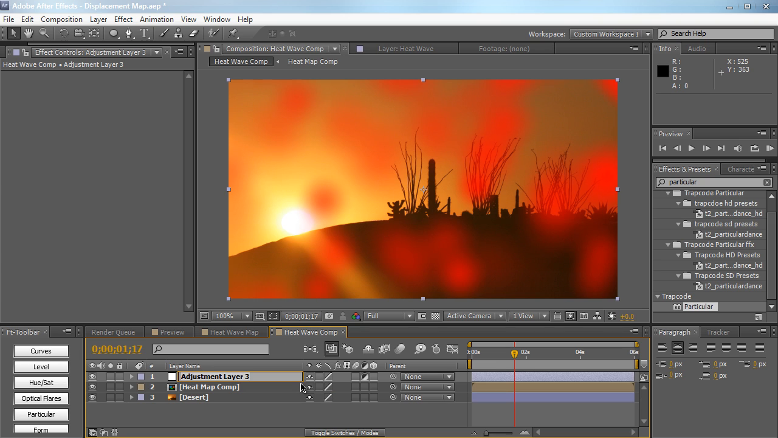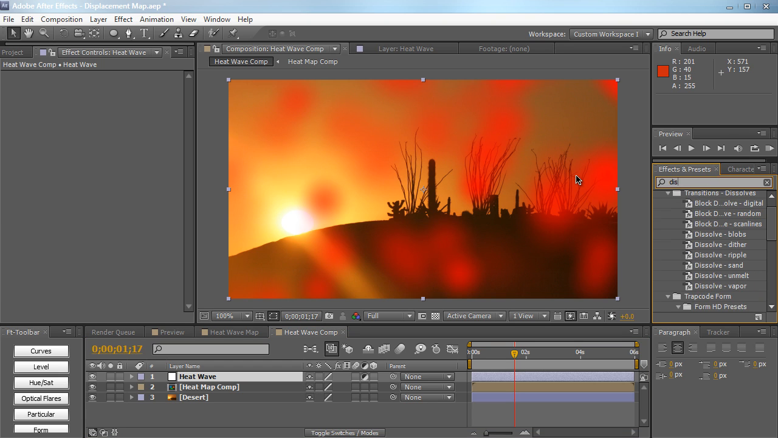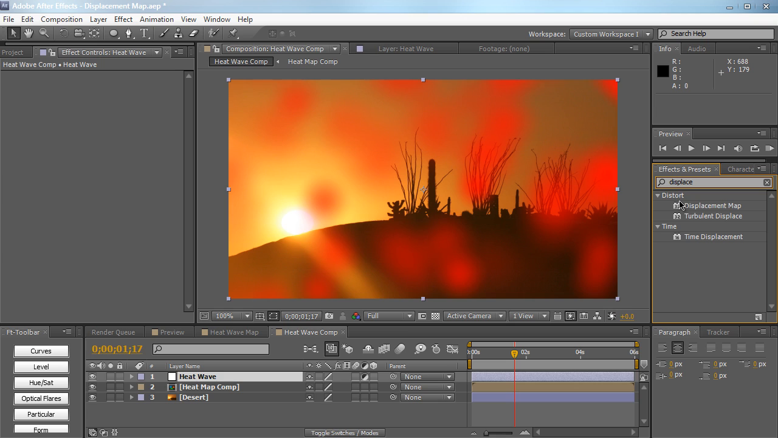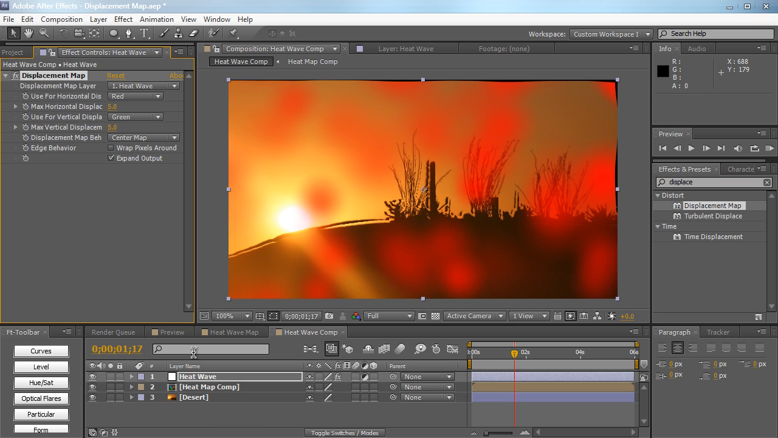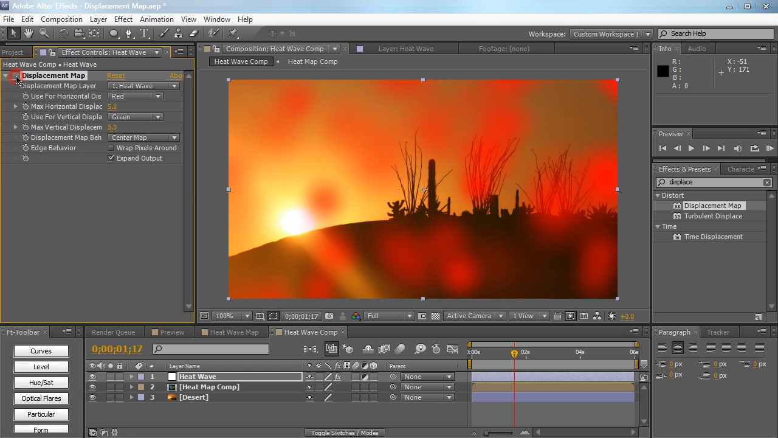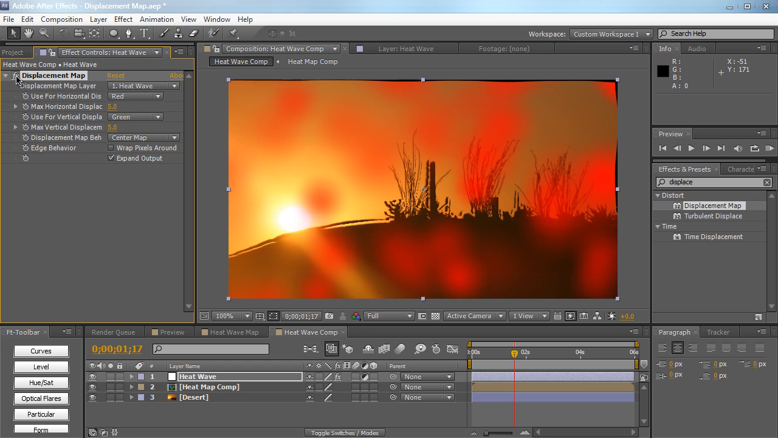Name this heat wave. And let's go ahead and drag in our displacement map here. Drag that into the composition under the heat wave adjustment layer. And by default, you kind of see some distortion going on already. It messes up the corners a little bit, so let's go ahead and check wrap pixels around. That helps the edge just a little bit.